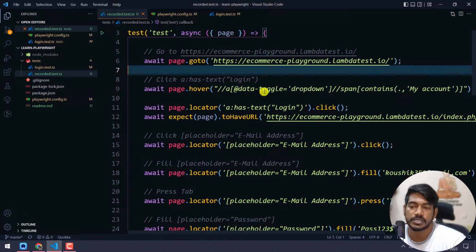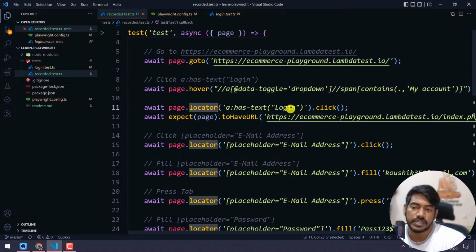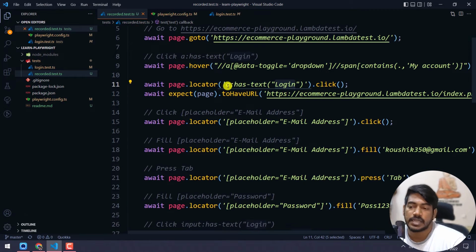We'll go to that particular site, we'll mouse over on this My Account, and here we are finding the login text. Here you can see some weird kind of locator. This is not XPath, and this is also not CSS, this is a Playwright locator engine. These are specific to Playwright. We cannot find this in the Chromium browser the way we used to find XPath, but there is a way to find this locator in Playwright as well. We will talk about that in our upcoming videos.